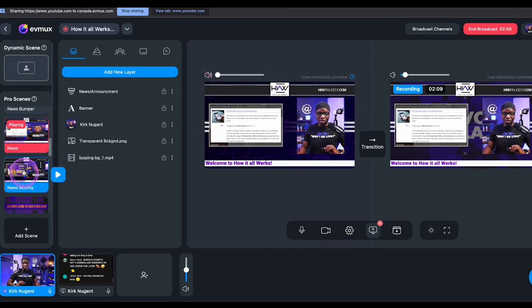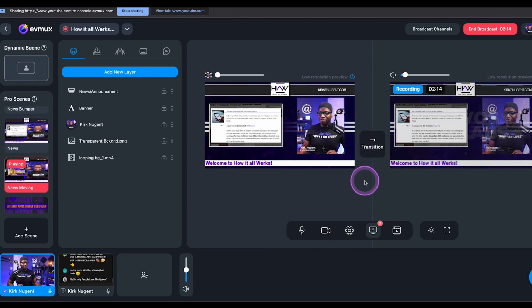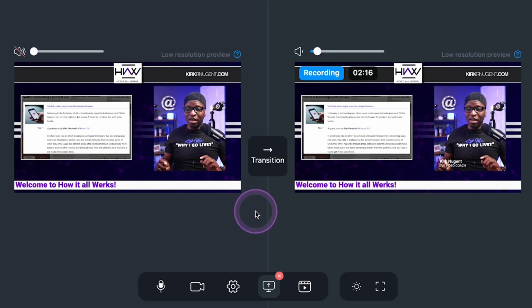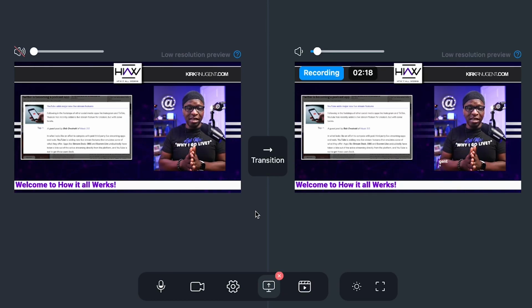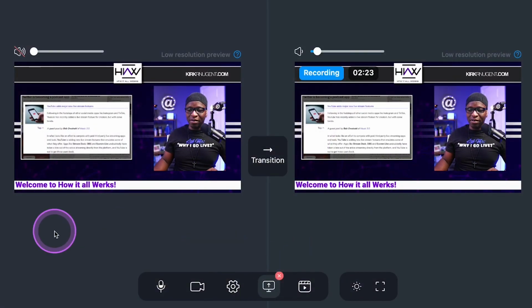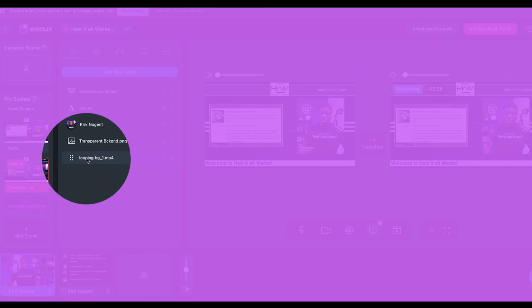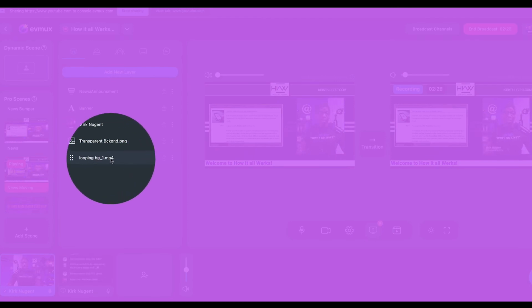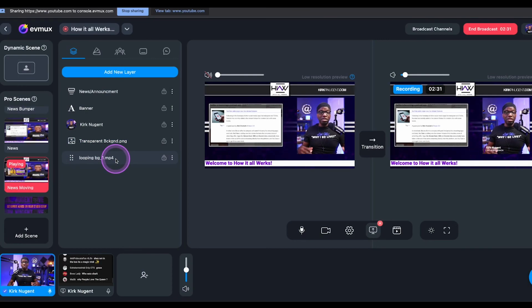I have an additional scene that I've created, and I wonder if you can see the difference between the two. The previous scene had a static background, whereas this one has a moving background, and you can see that here. The bottom layer of the scene is this looping background. It's an MP4 file that I simply downloaded from a free animation site, uploaded into the system, and then moved with layer priority down to the bottom.